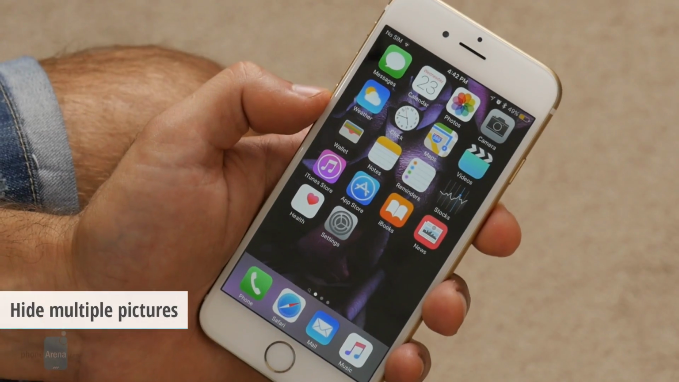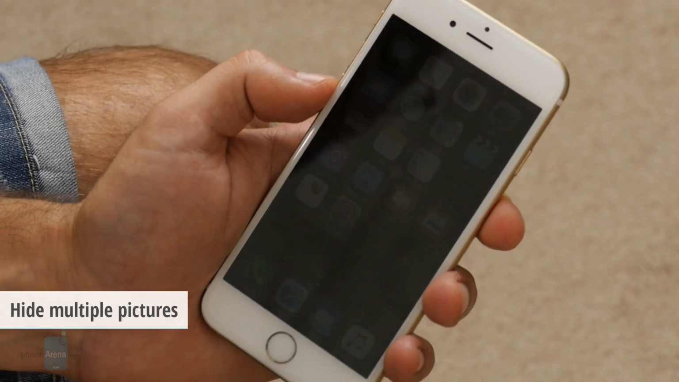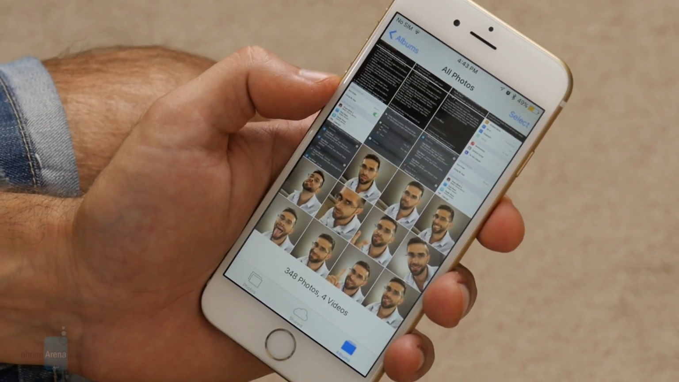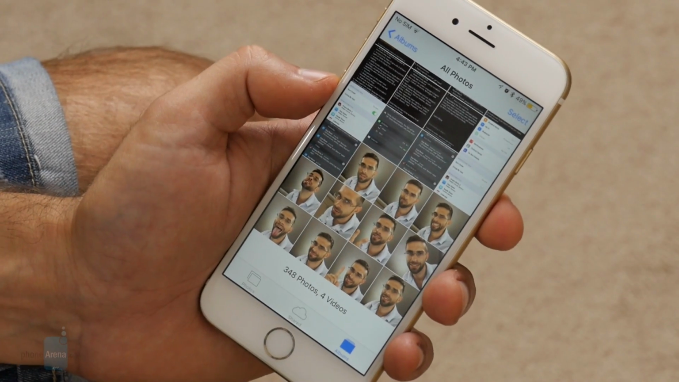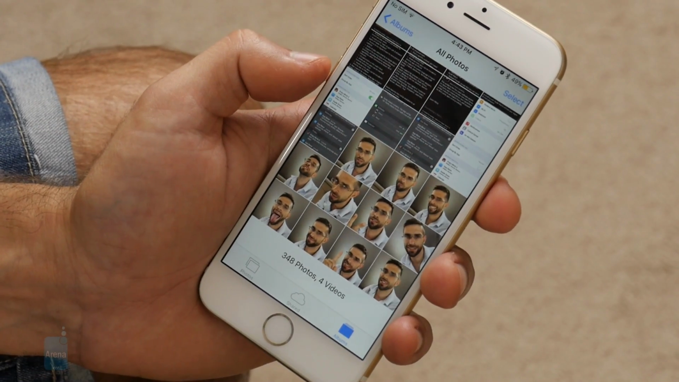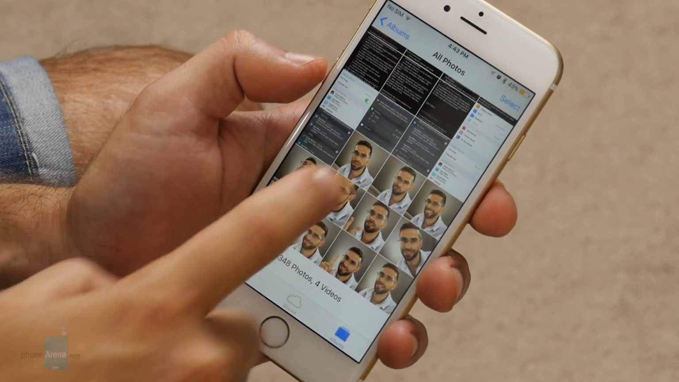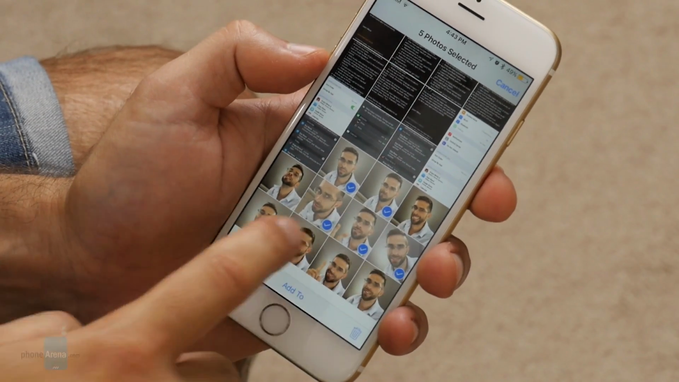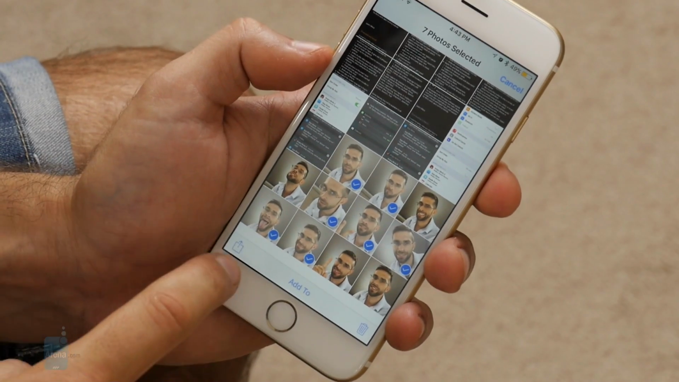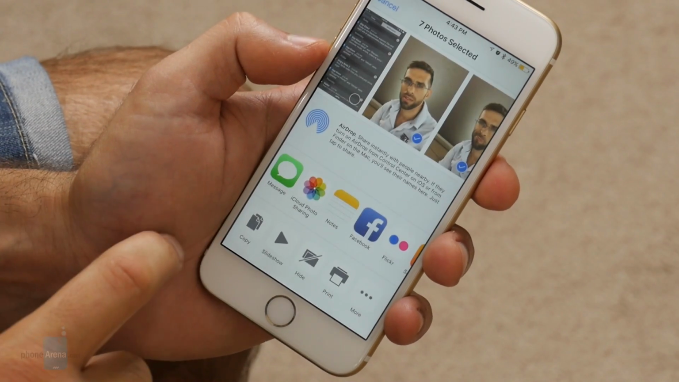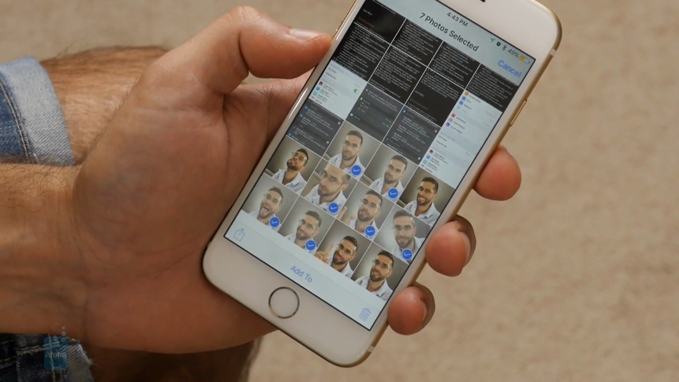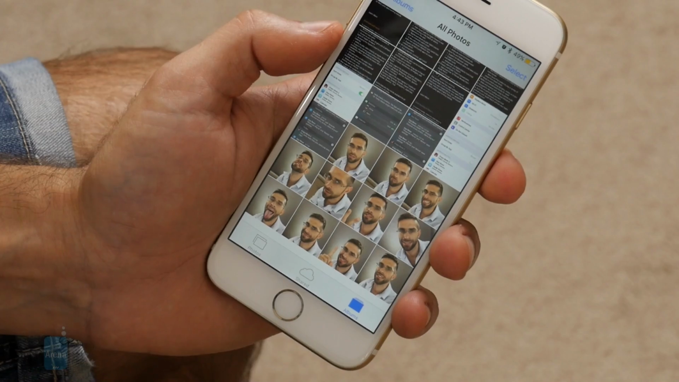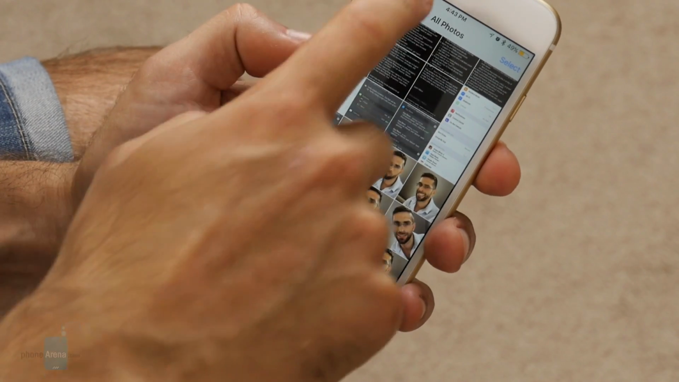In iOS 9 you can also easily hide multiple pictures. You could hide just one picture in iOS 8, and now in iOS 9 it's easy to hide multiple of them. So as you can see, we have an excessive number of selfies here and we just want to hide some of them. So let's just quickly tap the select button, select multiple images, click on the share button and simply hide them. Hide 7 photos, and as you know, these photos will still appear in your collections but won't appear in the albums menu.